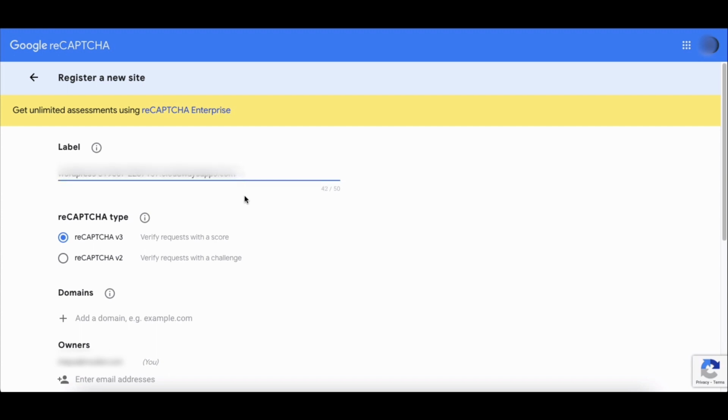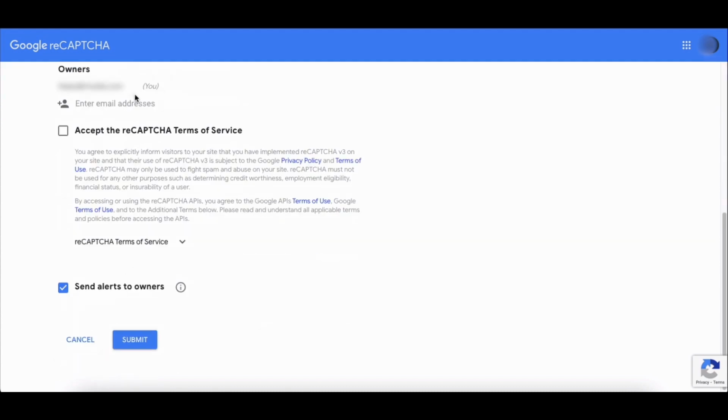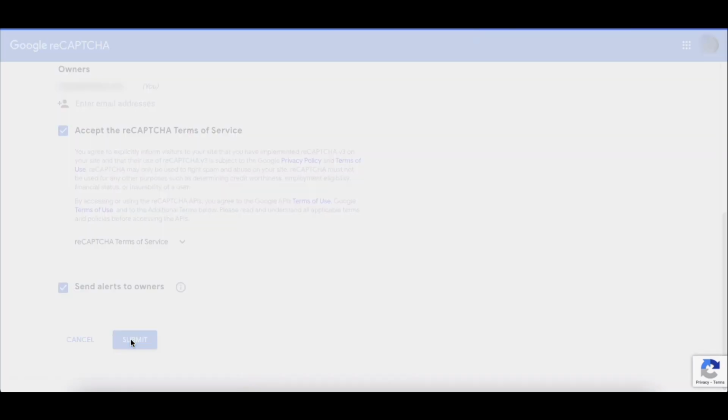Enter your domain label and then choose reCAPTCHA type as reCAPTCHA v3. Specify your domain name here. Add any site owners of your domain. Accept the reCAPTCHA terms of service. Now, click on Submit to complete the process.